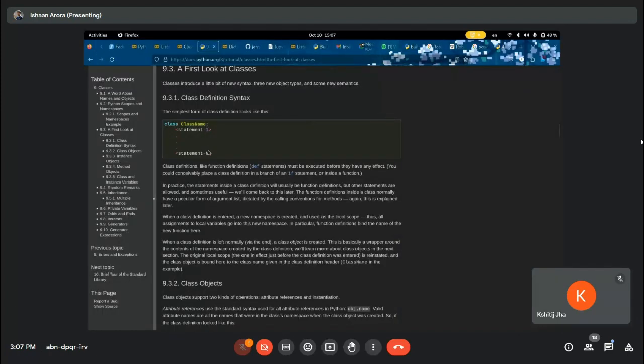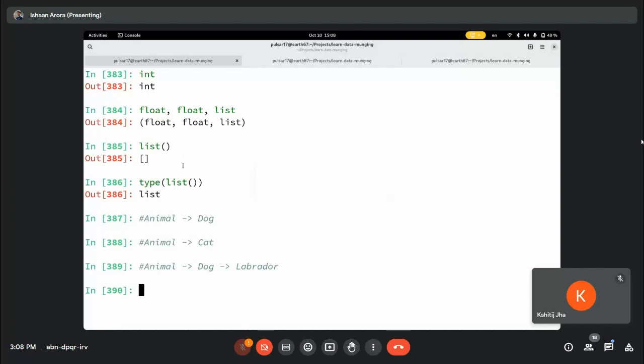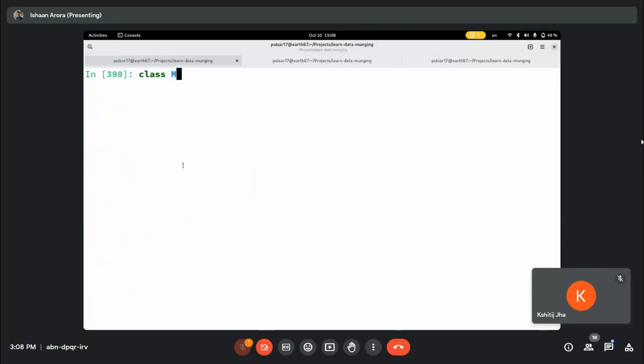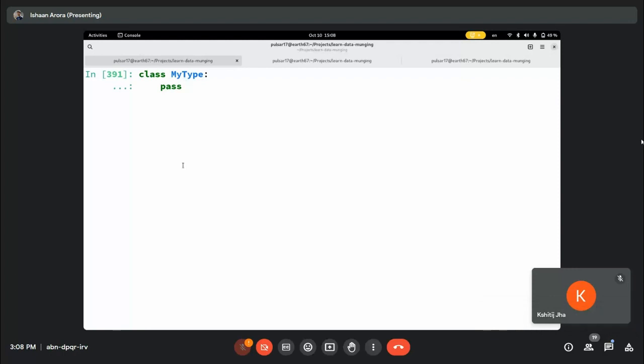Let's go back to the class definition syntax. How do you define a class? How do you create your own type in Python? The basic syntax is class MyType, and the keyword pass. We haven't looked at pass yet, but pass is a reserved keyword in Python which means a no operation. It does nothing. It's just required because of the syntactic limitations of a block.